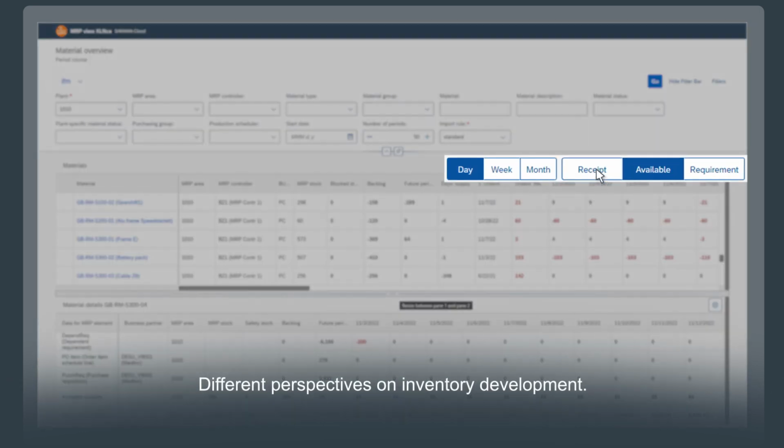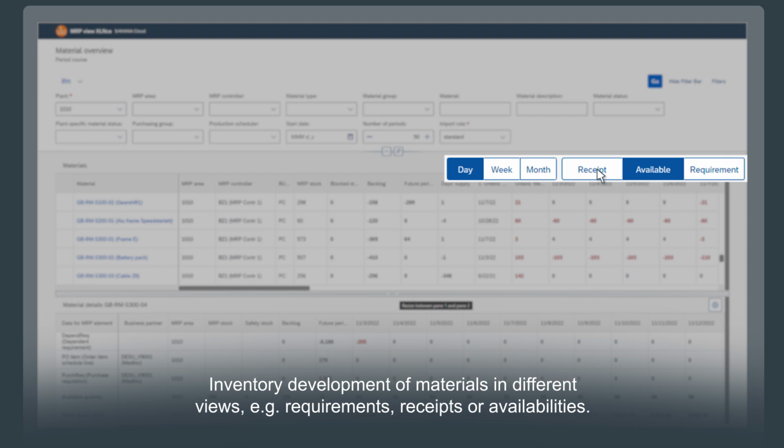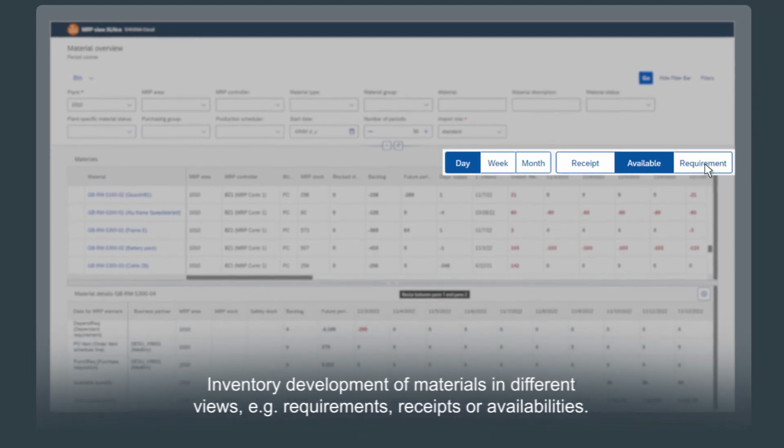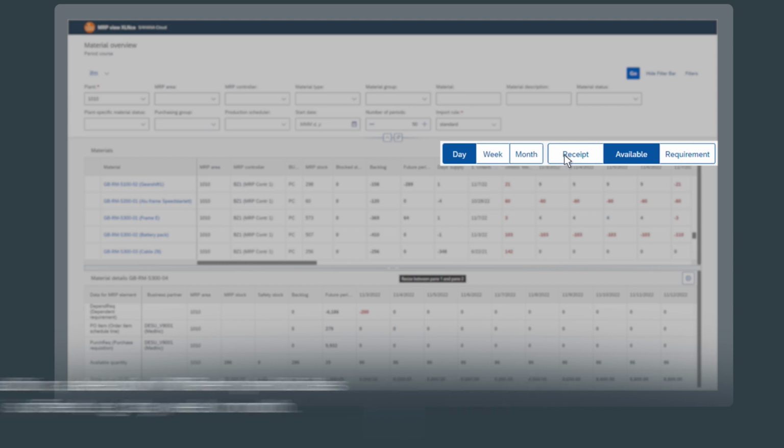Different perspectives on inventory development. Inventory development of materials in different views, for example, requirements, receipts, or availabilities. In addition, a selection of different periodicities is offered, for example, day, week, or month.